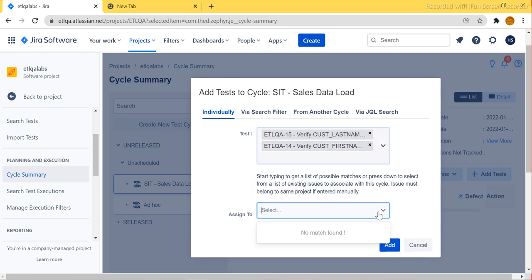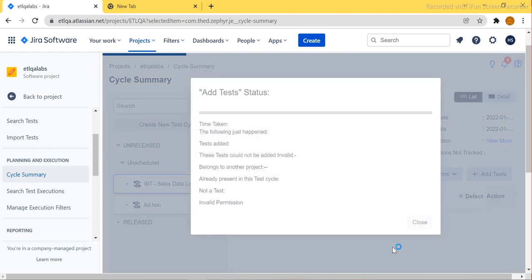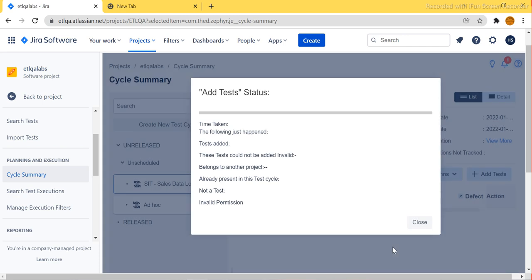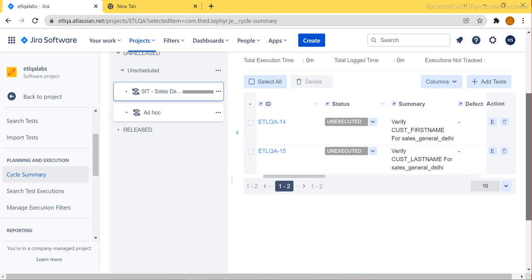I can just say assign to developer one, let's say. Okay, not developer, guys. Execution, it should be somebody, a tester. Okay, I'll say my name, Hetu, whether it's coming. Okay, it's coming. And then let's see. So this should be added to our cycle. Okay. So now you see they are added to our cycle.